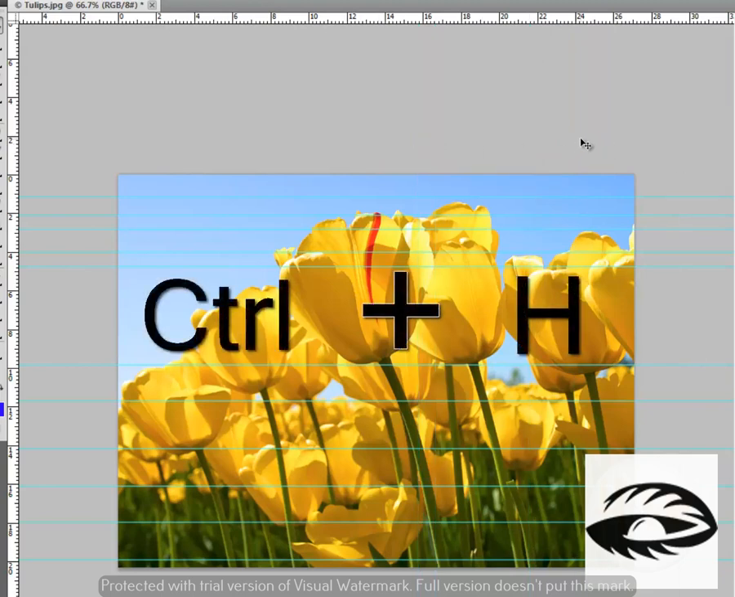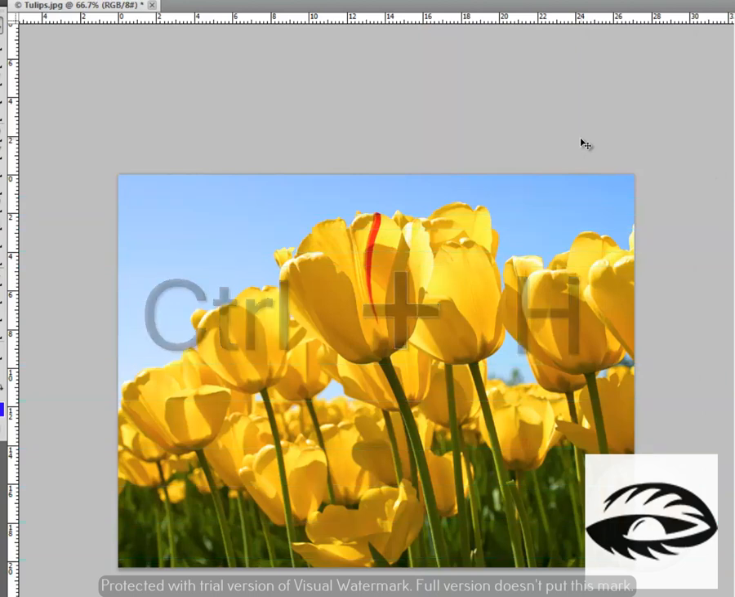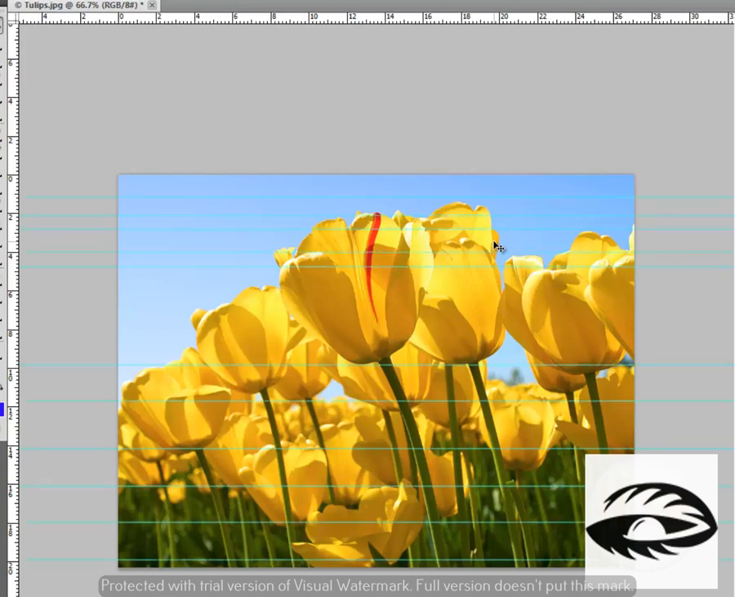Or you can just press Ctrl plus H on your keyboard and then it will hide all the guides. To bring them back, you can press Ctrl plus H again.